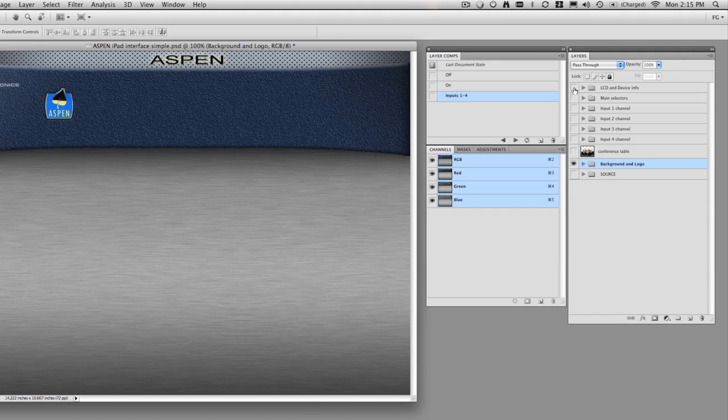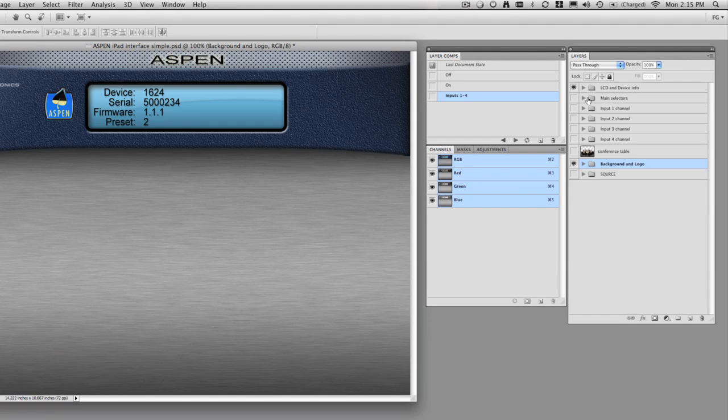Now if we add the LCD and device info, and we add the main selectors, we have a nice template for the background that will exist for all of the panels, for the inputs, the matrix, the outputs, and the live mode. And I'll show you why here in a second.